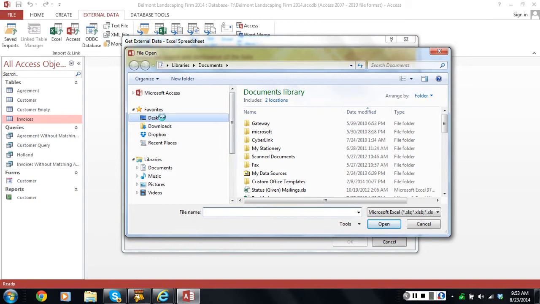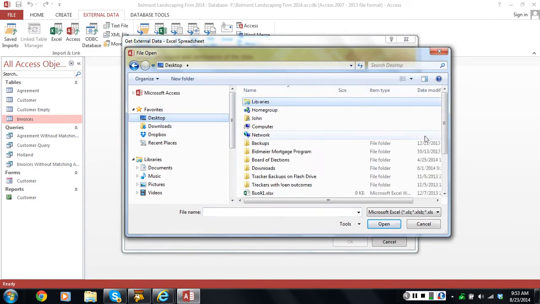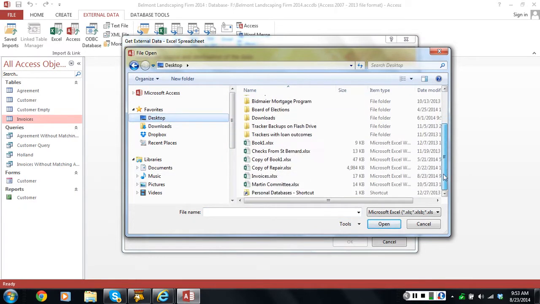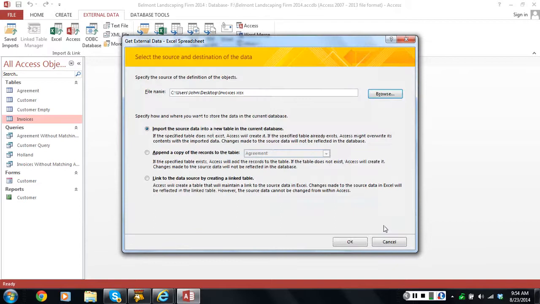If I double-click Desktop, you'll notice it's not showing me the other stuff because it's only looking for spreadsheets. I've intentionally got a lot of garbage out there to say, oh, there's invoice. That's the one we want. But notice it does not show anything but spreadsheets, because we chose spreadsheets. So we click Invoices and we click Open.